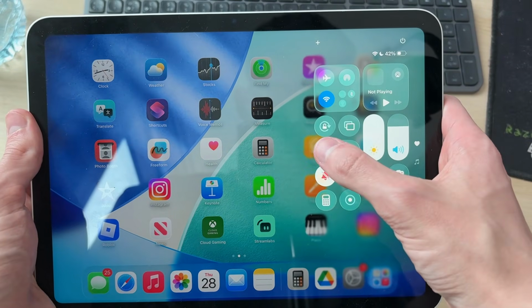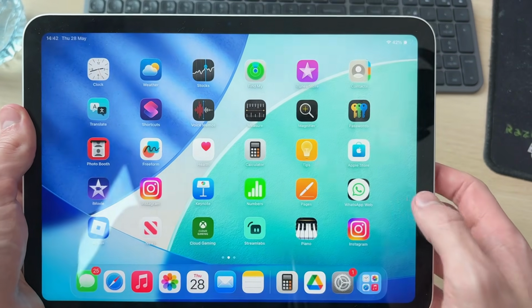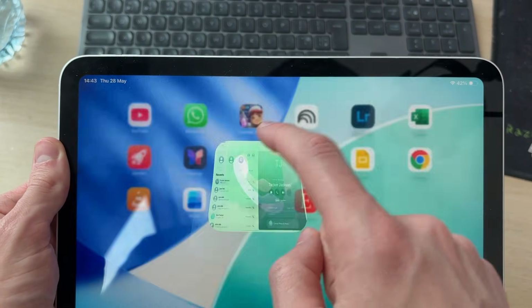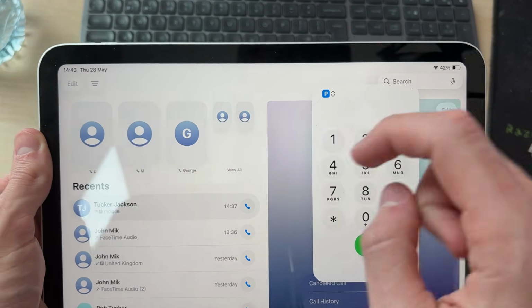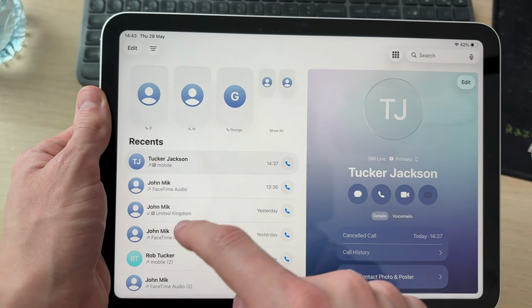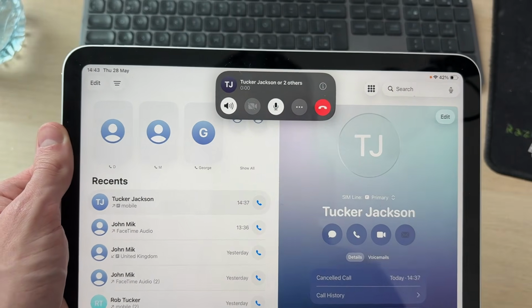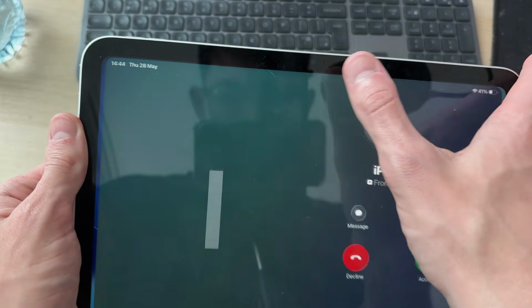Drag down the battery and go and turn off Do Not Disturb like so in the control center. Find the phone app, you can always drag down and search for it and you can open it up. In the top right, you can press on the keypad and you can go and see your recents as well. So we can go and press call like so, and then it will go and start calling. As you can see, the phone call is then coming through.